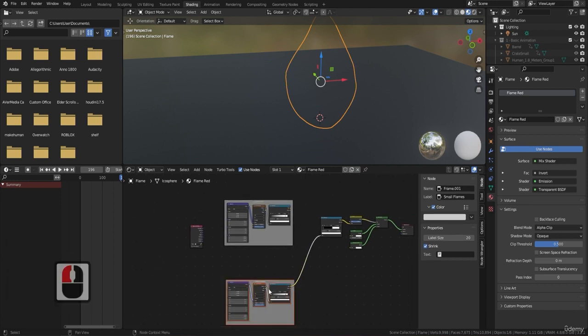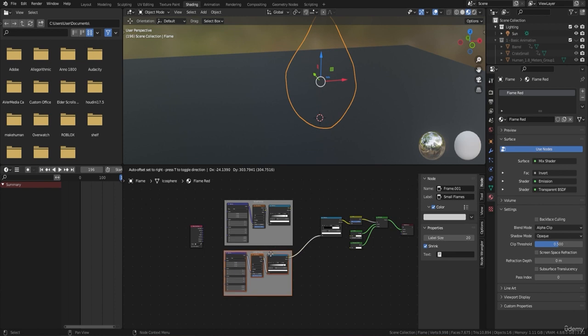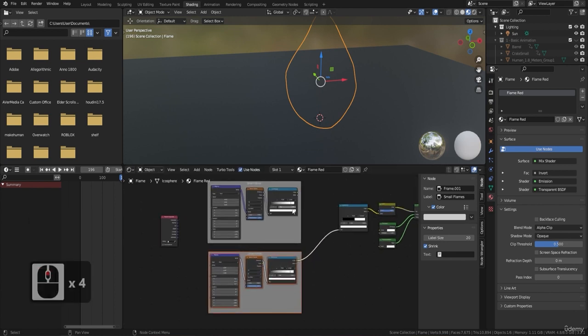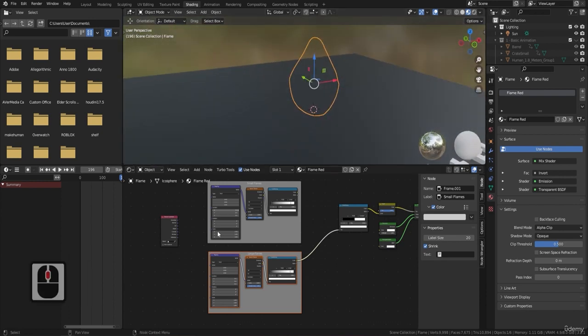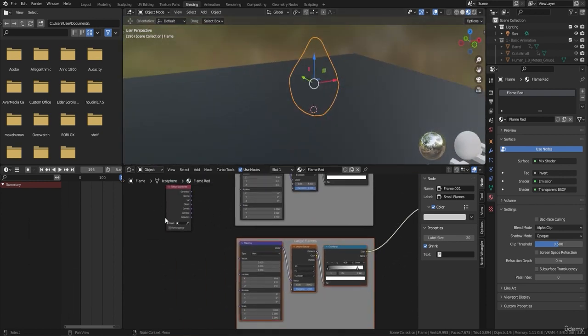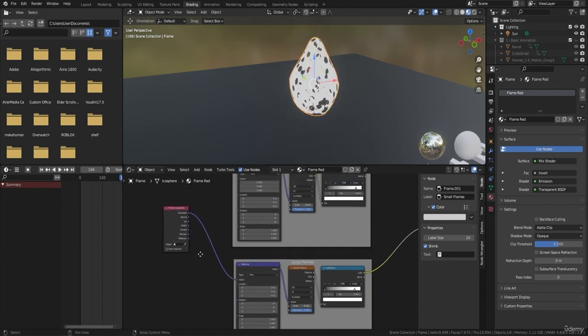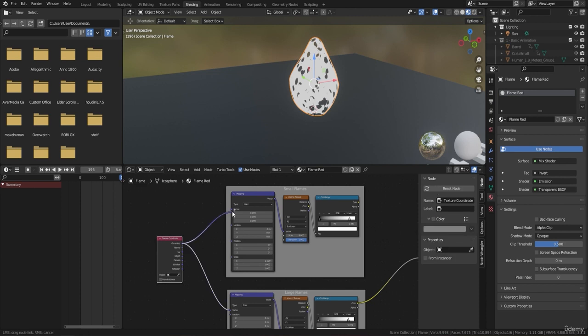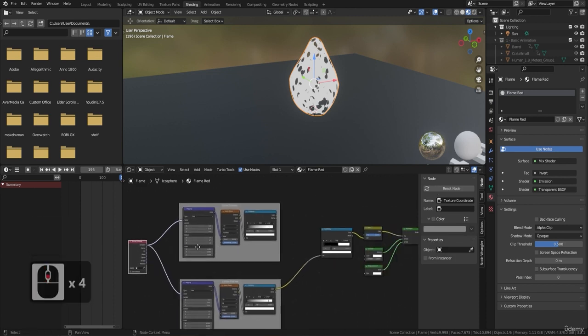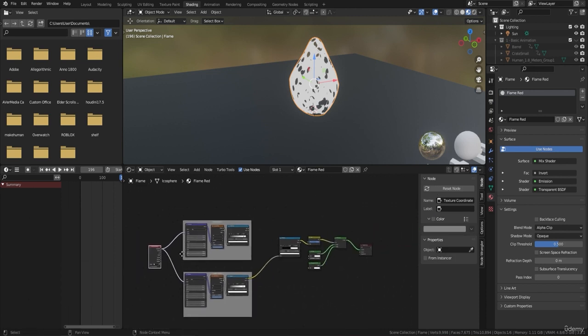I'm also going to grab this one and move these up so they're just underneath, nice and neat. All right, so at the moment you can see that we can see through this, and the reason is because we need to reconnect our texture coordinates. So I'm going to bring this into the vector of the large flames. I'm also going to bring it into the vector of the small flames, and basically it means that these will be in the same space and time as each other.